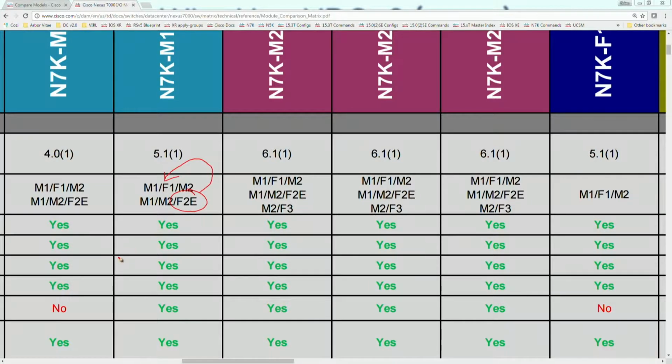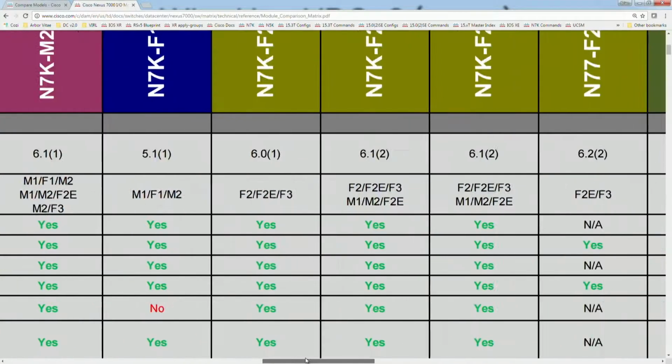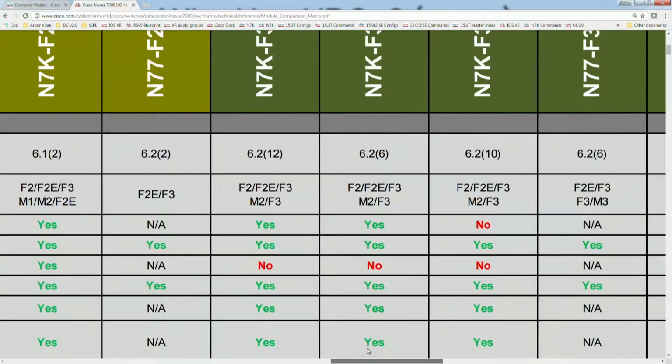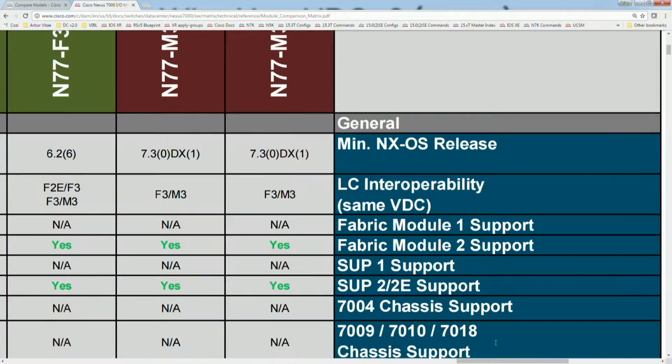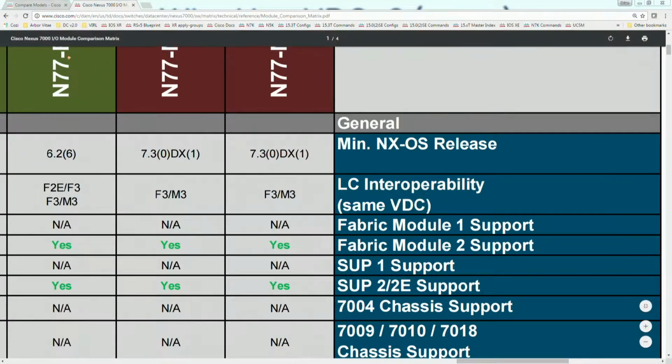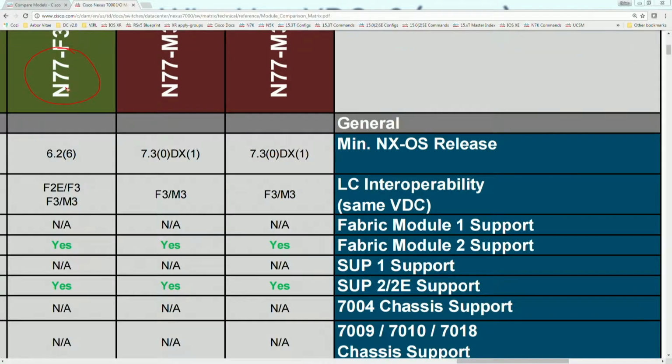F card. Whereas the newer modules, like the F3 and the M3, are only compatible with each other. So if you want to run F3 on the 7700, you can run that with F3 and F2E, or F3 and M3, but you cannot run it with the regular F2 or the M2 or the M1 and so on and so forth.